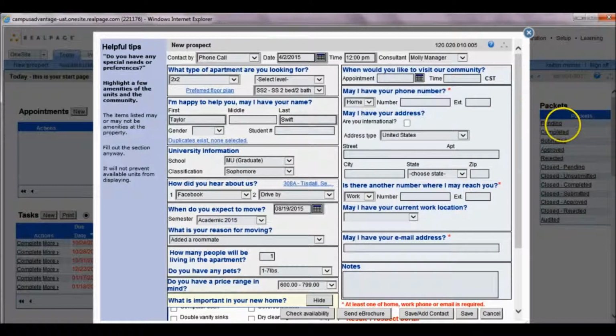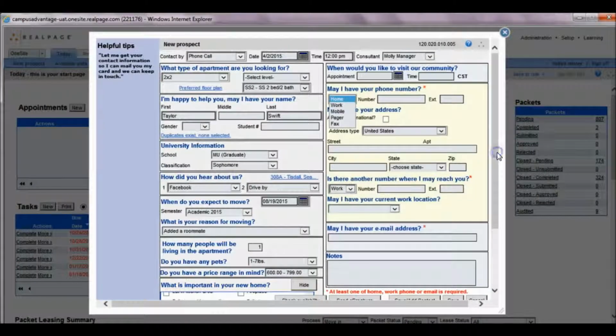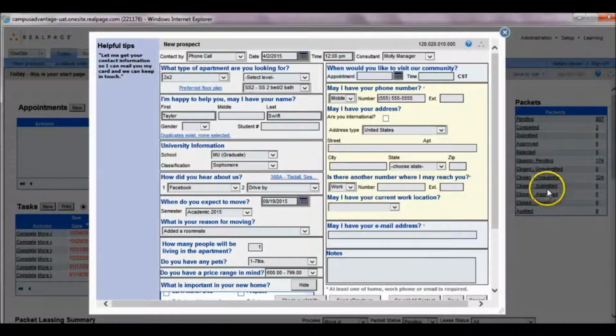We can set up an appointment directly from the guest card. However, we'll go ahead and skip this section as we'll review it later in the course. We can enter a home, work, mobile, pager, or fax number. We'll also be able to check off if this is an international prospect. By checking this box, it would allow us to also enter an international address.